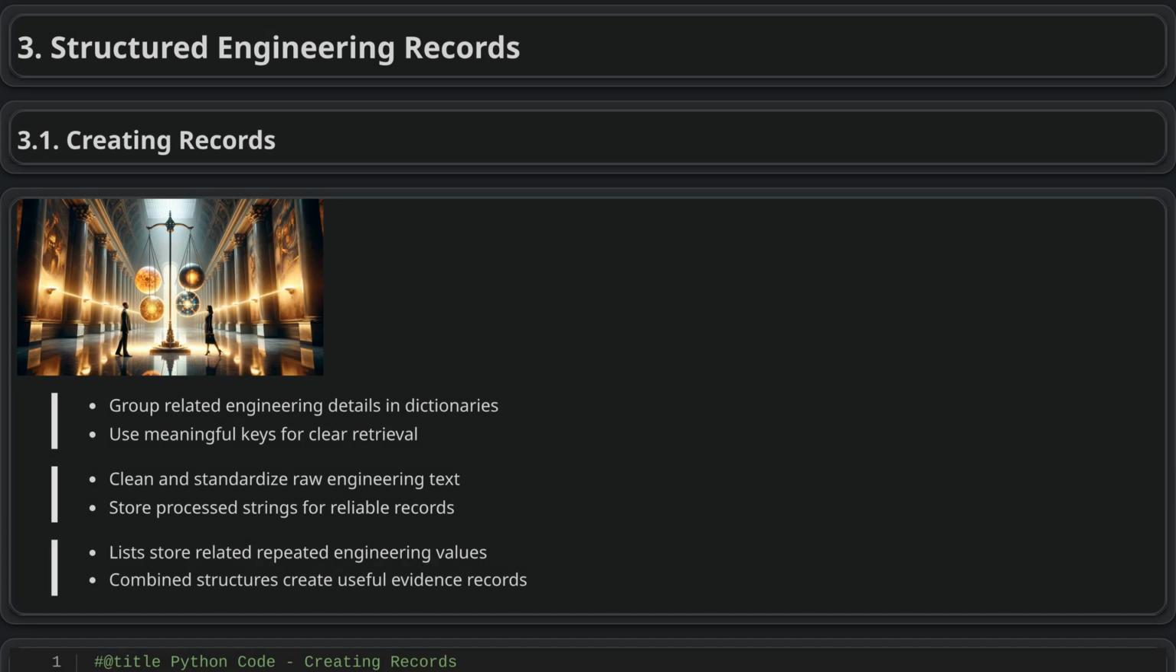Structured engineering records. Creating records. Engineering records often need to capture several related details, not just one value. A dictionary is useful because it stores each detail, such as an identifier, location, date, measurements, and notes, under a clear key. This makes records like material samples or sensor readings easier to read, update, and understand over time.